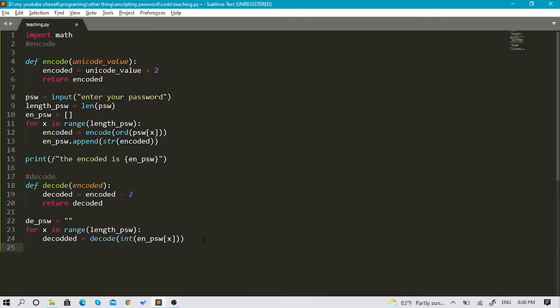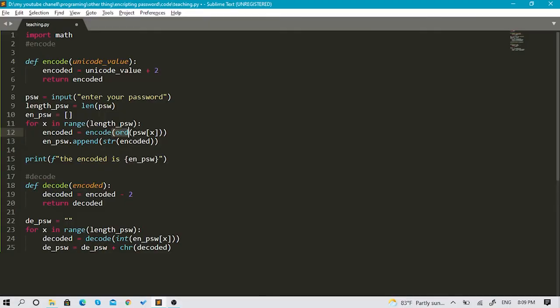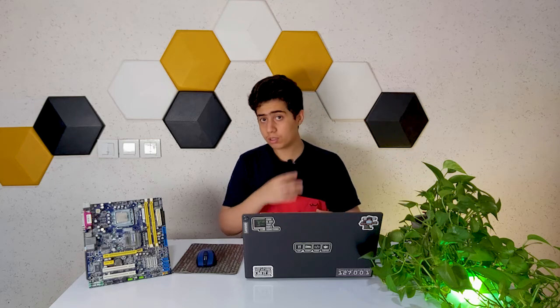Now we're going to say decoded password is equal to decoded password plus, this is important, chr or character of the decoded value. Okay, this is a typo here. Okay, so now we're doing the inverse of the ord function. That time we had a letter and we found the Unicode value for that letter.